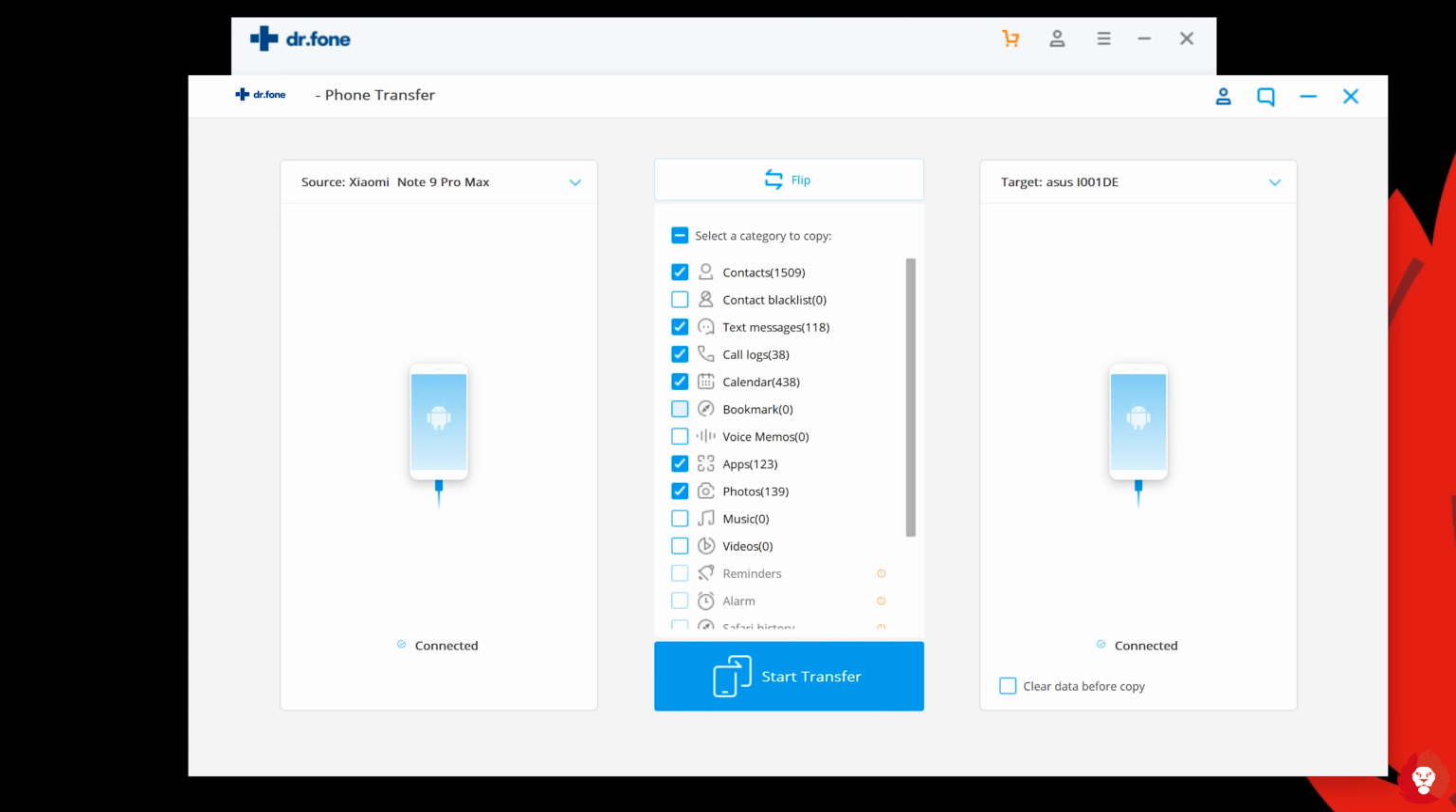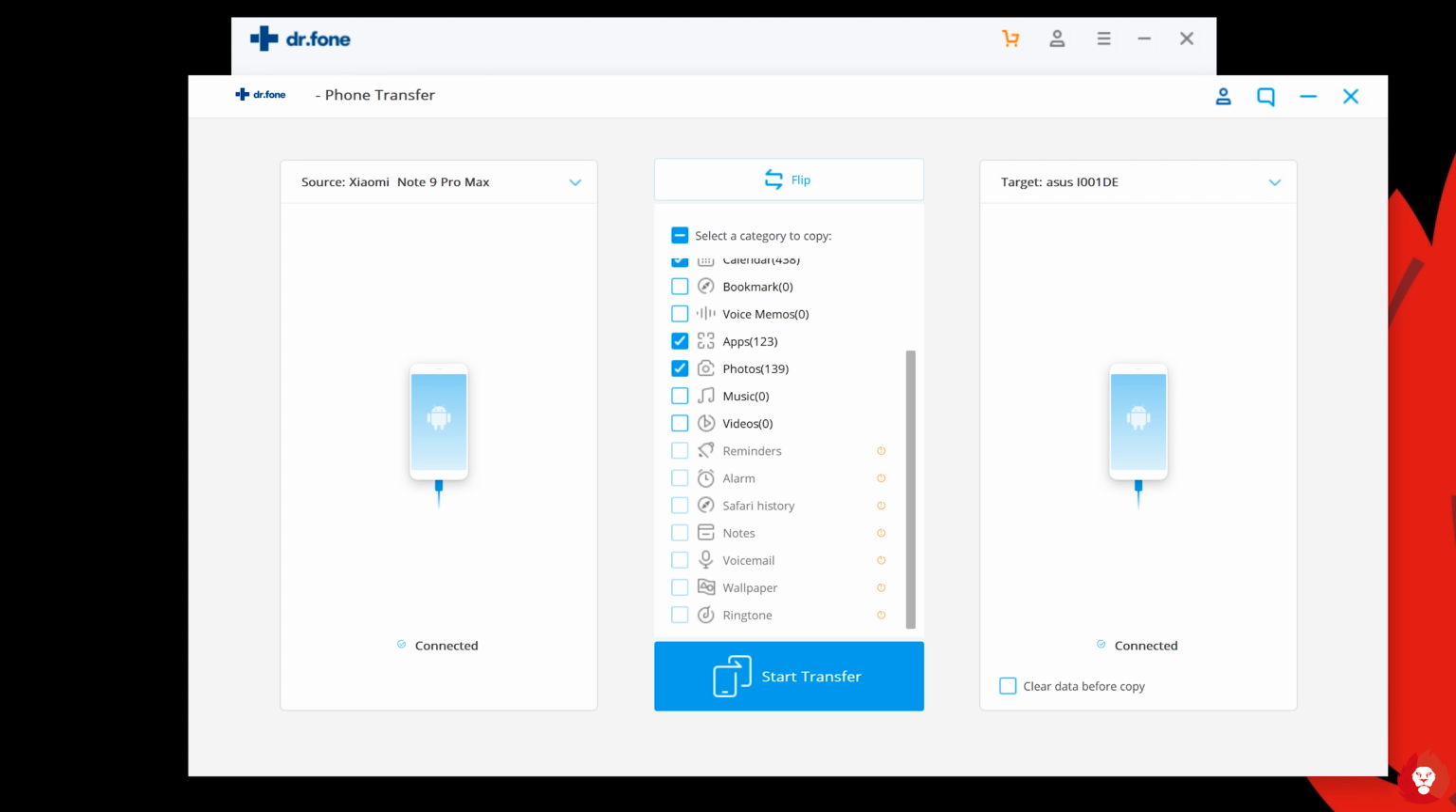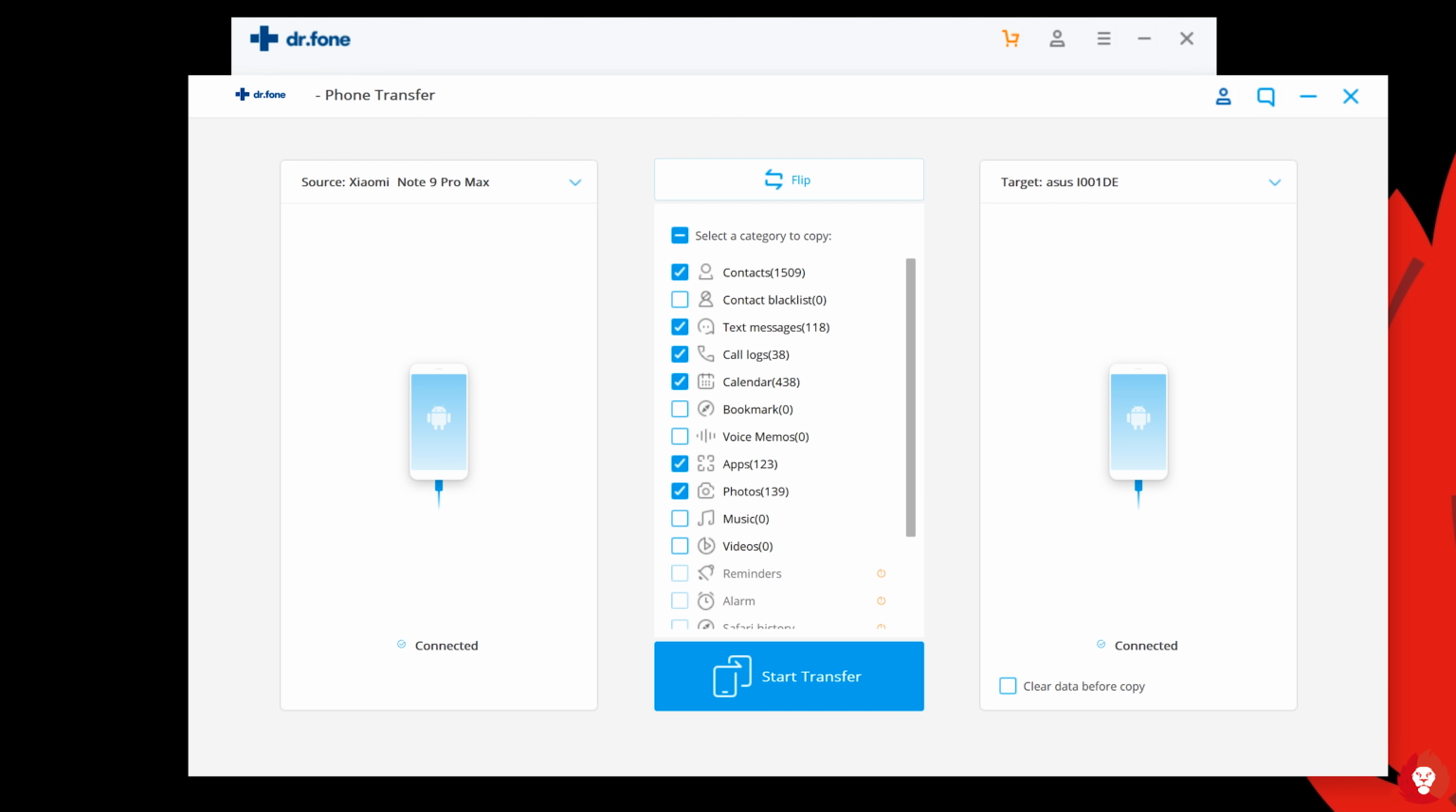So there are other things which you can copy in case you have it. For example, bookmarks, voice memos, music and videos. I don't have that currently, but if you have any of those, if you have the reminders, alarm, or Safari history in case you have an iOS device, all these will be copied and more. So this is what I have, and there's additionally an option called clear data before copy.